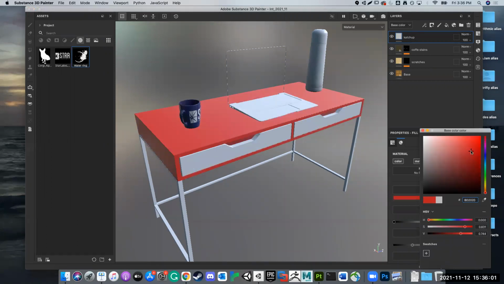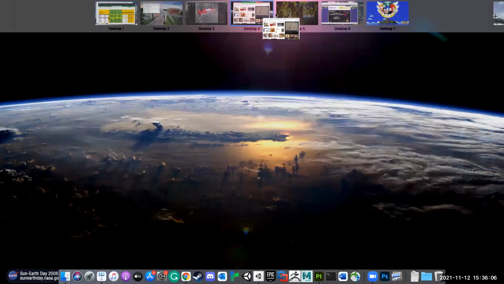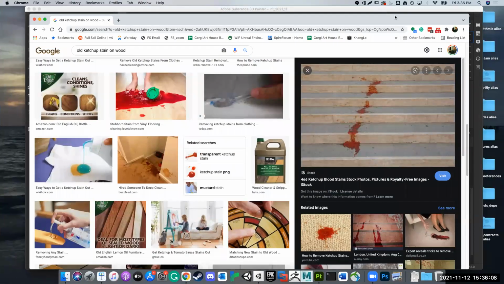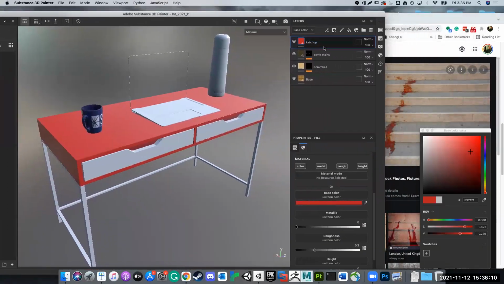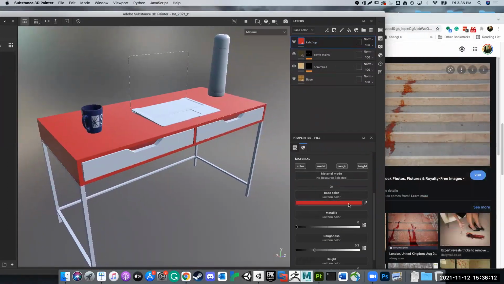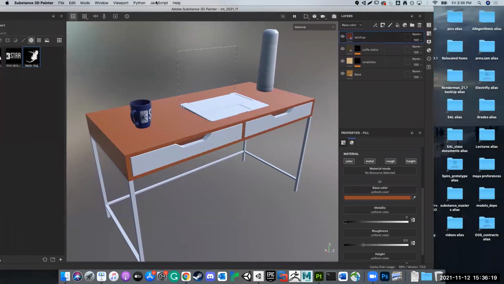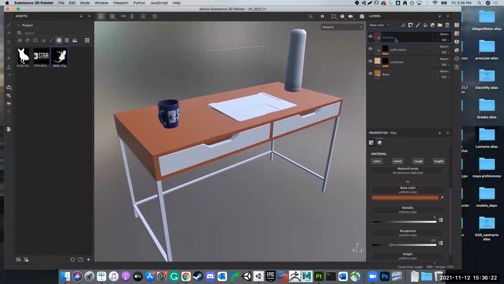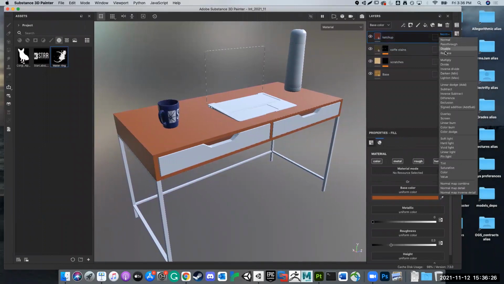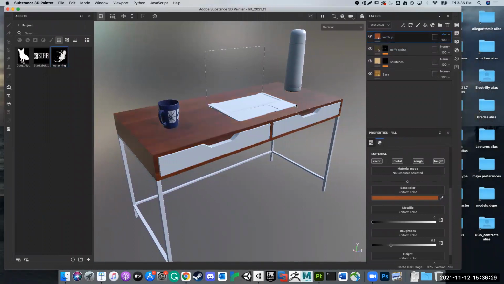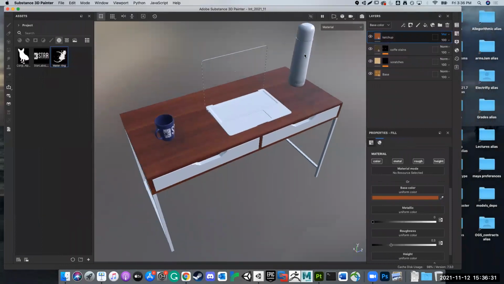So let's go for a ketchup-y red. Actually, we should probably color sample. There we go. That's actually really good. So that's what ketchup looks like. Now, here's the trick. We're not going to leave it like that. We're going to multiply it. So there we go. We've got ketchup all over our desk.